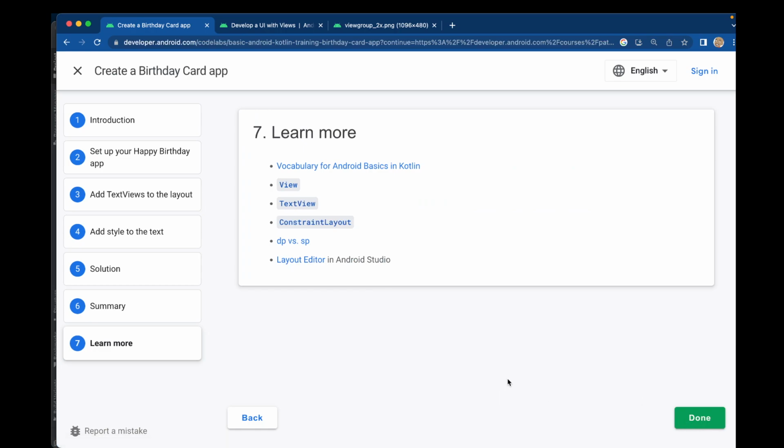All right, guys. And so if you want, you can follow these links here to learn more. And you can also learn more about DP versus SP, more about views, text views, constraint layout, vocabulary for Android basics and Kotlin, which I encourage you to check out so that you can expand your knowledge on Android and Kotlin so that whenever you're tested in the future, you can come up with the answer off the top of your head.